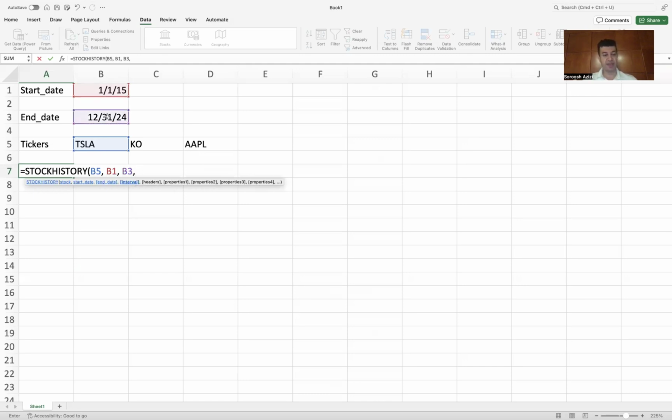Next one is telling me interval. What is that? Let me just put a number, for example 0, and it gives me these three options. I should insert 0 for daily, 1 for weekly, and 2 for monthly. If I want to download weekly data, for example, I put 1. For portfolio optimization, it's industry standard to use monthly data. So I'm going to delete this 0 and put 2 because I need monthly data.